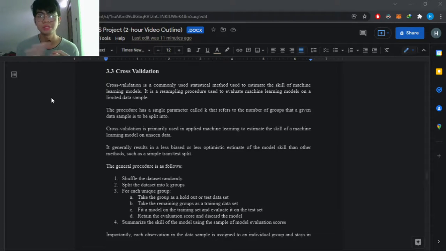So the general procedure is as follows. You first shuffle the dataset randomly and then split the dataset into K groups. For each unique group, take the group as a holdout or test data set, and take the remaining groups as the training data set. Then fit a model on the training set and evaluate it on the test set, retain the evaluation score and discard the model. Last but not least, we summarize the skill of the model using the sample of model evaluation scores.